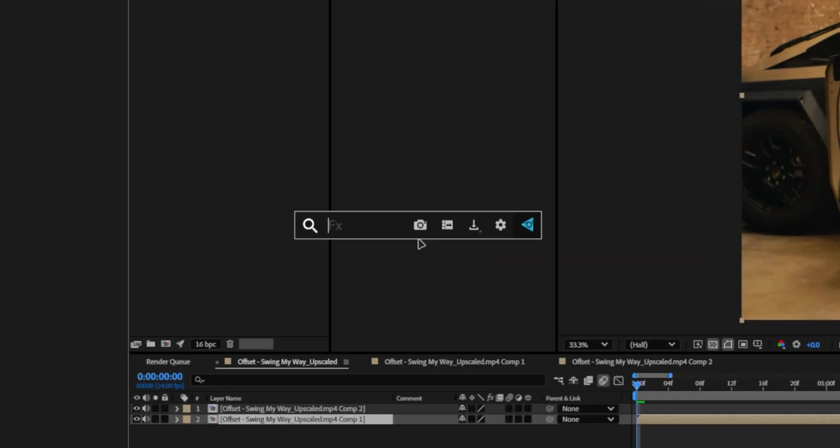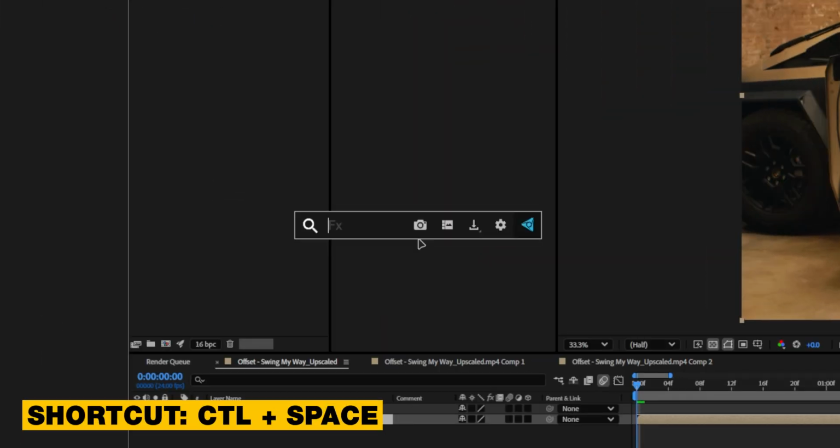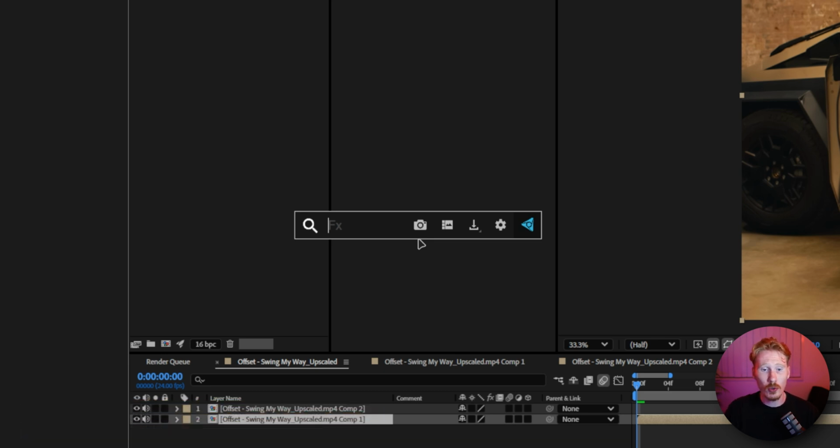So with one of our compositions selected, I'm going to press Control Space, which now brings up this little search bar. And now this is the plugin. So this just allows us to type in any effect that we want. We can just press enter and it applies it straight to our footage, which saves me so much time instead of going up into the effects panel and going from there. So now we're just going to search Mocha.